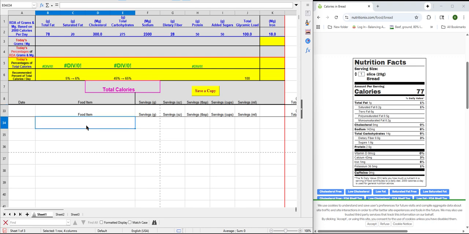So I always like to categorize my food items. So in this case, it's going to be bread. And the type of bread is going to be white. And I always like to put a reminder of the serving size right alongside of what the food item is. So in this case, 29 grams. And that's just a reminder, this one.